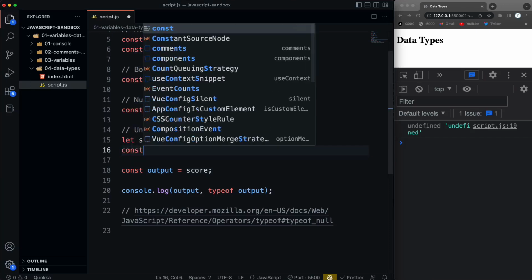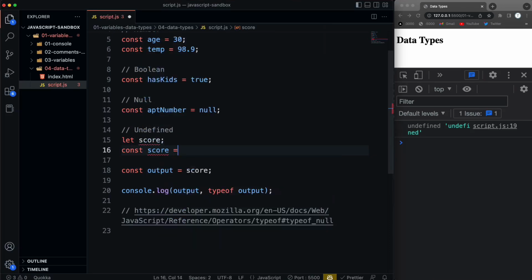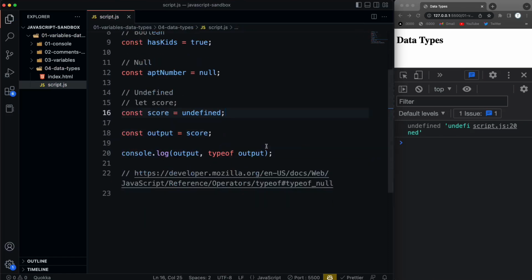Now you can also explicitly set it to undefined. You don't do this very much, but I could say const score, let's just comment this out, and I could just set it to undefined, and we get the same thing.